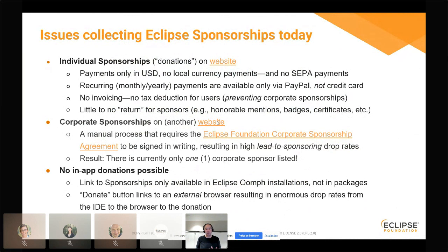If you want to use this for corporate sponsorship, you will get no invoice, so that is not a way to do corporate sponsorship. Regarding corporate sponsorship, the manual process, if you want to go this path, is needed. And also, you don't have in-app donations, so you have to leave your Eclipse IDE, go to the web, do the sponsorship there, and in our experience, this really drops conversion rates.